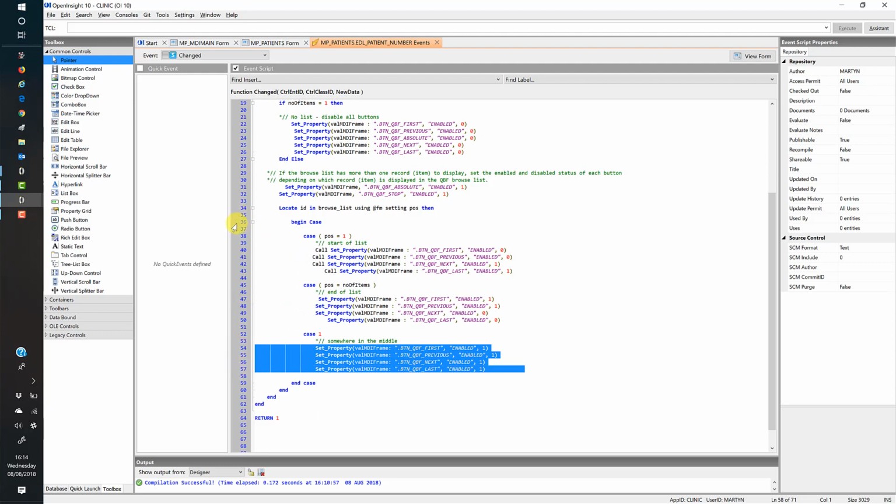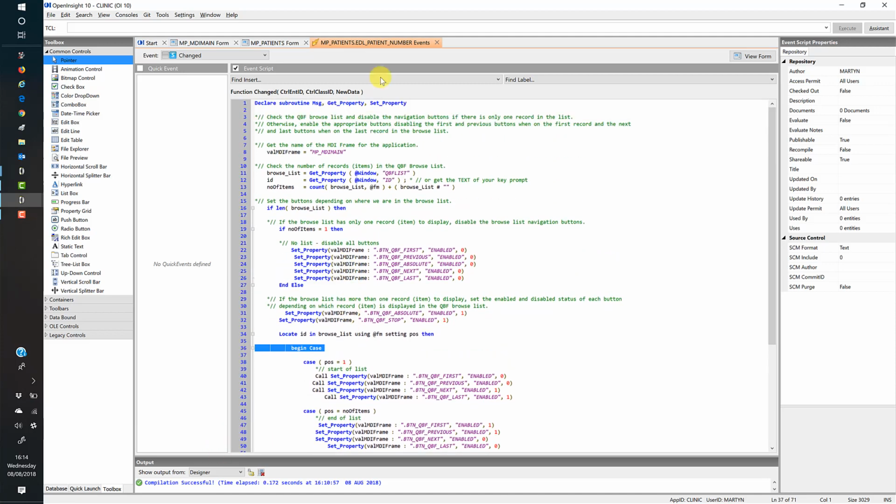So we're running a very simple case statement here where it gets the position. If it's 1, it does this. If it's number of items, it does this. If it's in the middle, it does this. And then we end out and we should be good. So let's compile that, which it does compile fine.